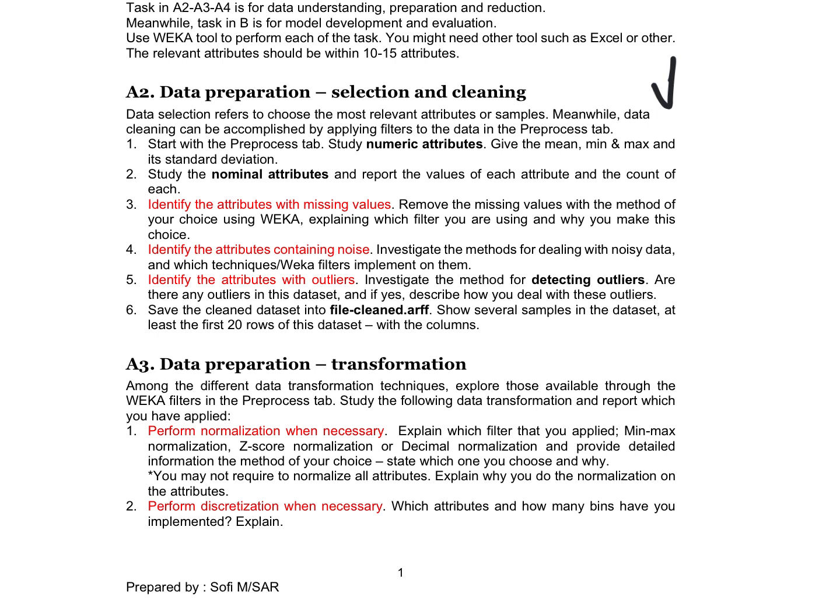Okay. So data preparation, selection and cleaning. Data selection refers to choosing the most relevant attribute or sample. So you have to conduct data selection.